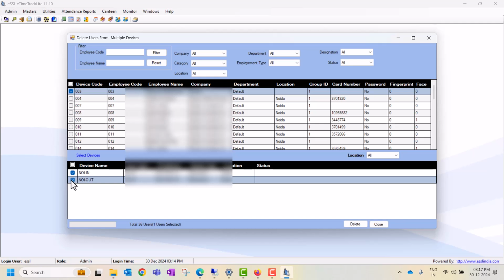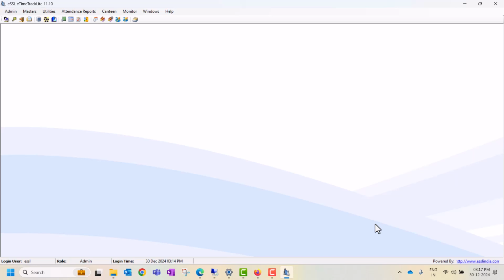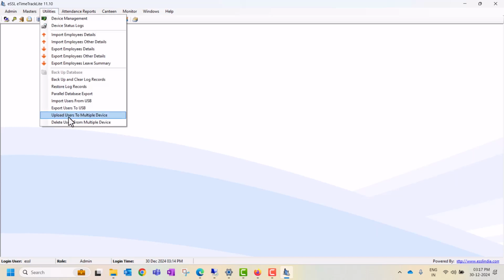And please, this is the important things, if you want to delete single device that particular users, then you can select as per your requirement. And if you want to delete this particular users from all device which is reflecting here, then you can select all these. Okay, then click on delete. That's it. That user will delete it from your all devices which is you selected. So that is the option for uploading and deleting users from multiple device.